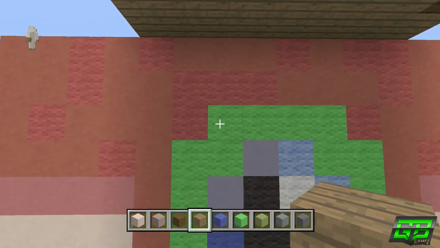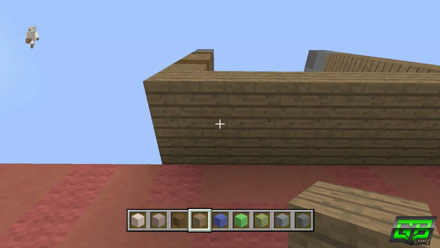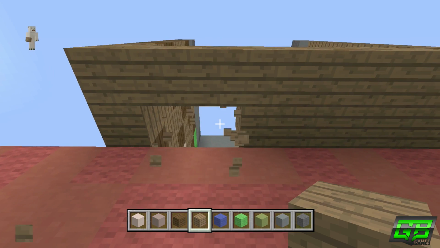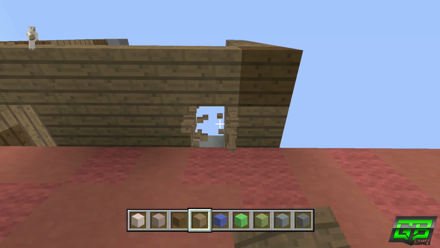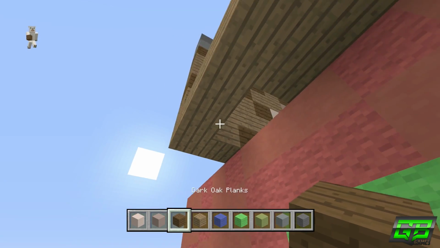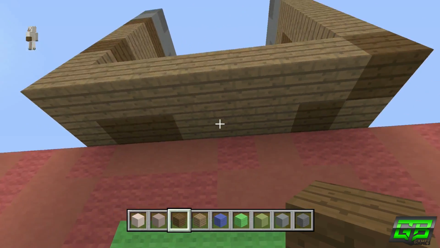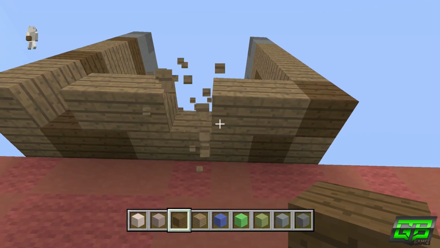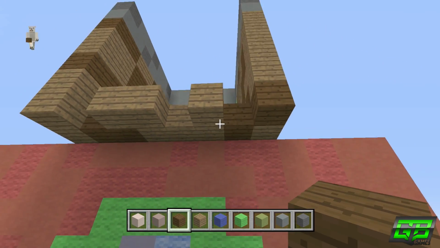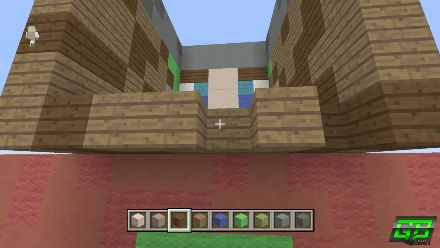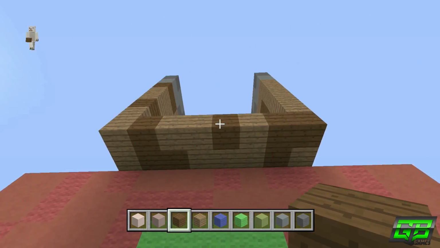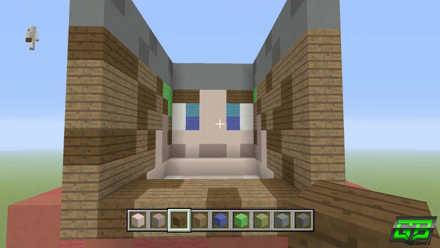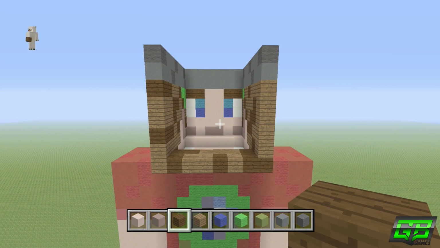Starting off with the underneath part, we've got this area here. We're going to start off on the inside row. We're going to punch out the second and third, and then the 7th block, and replace each one of them with dark oak. So that's 3 in total. And then the outer row, we're going to replace the 2nd, 5th, and 7th block, again with dark oak, and that is 3 in total. So it'll look like this, and then from the rear side, it will look like a U shape.